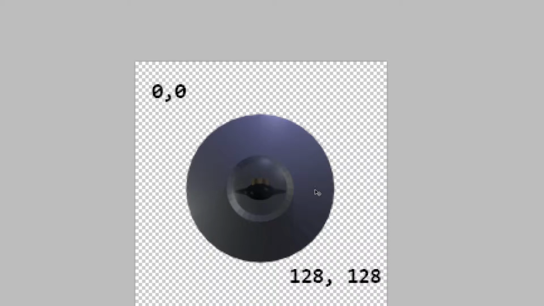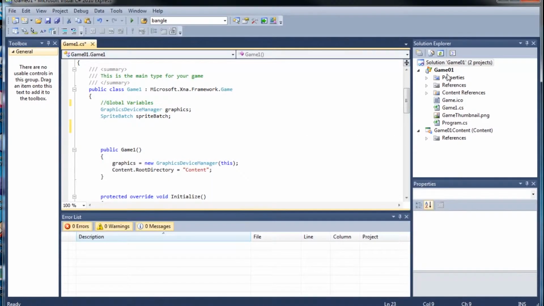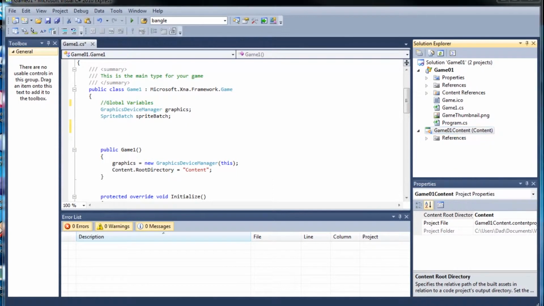If you want this graphic, you can go onto the website and grab it from there, or of course create your own. What you must realise though is that our sprite is still going to be within a rectangle, or in this case a square. Okay, so we can go into our project and we'll click on game content, we right click and we can add an existing item.